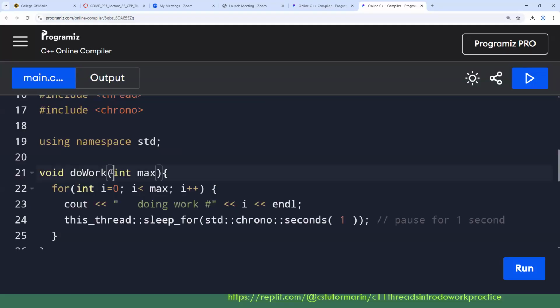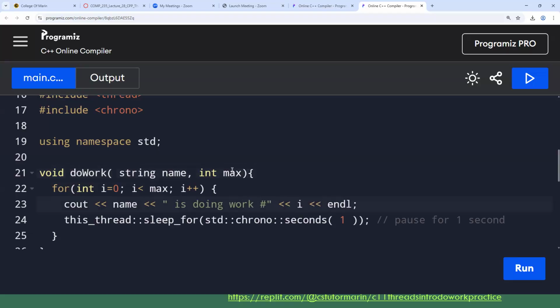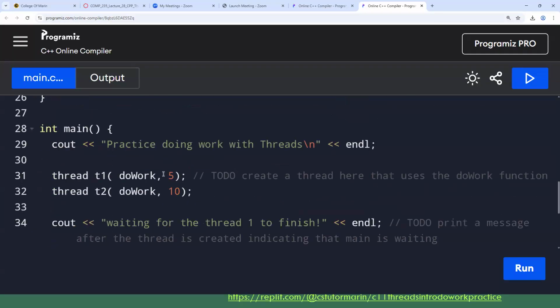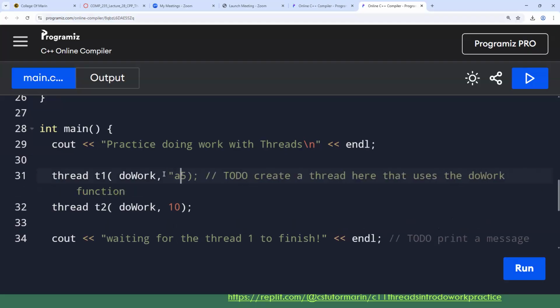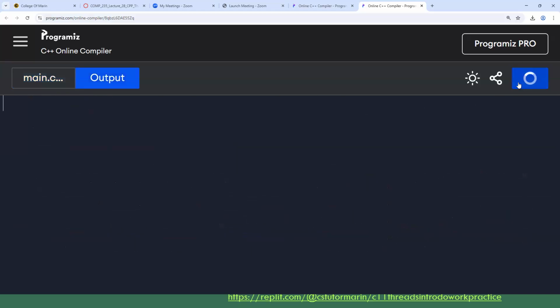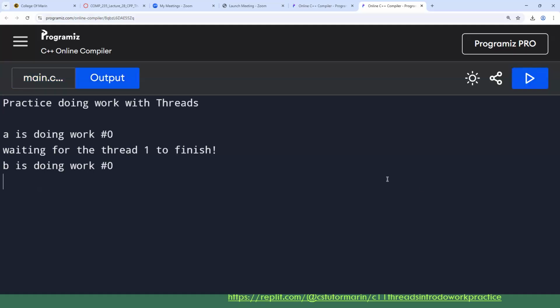So you can see pretty quickly it gets tempting to add a little message. You don't have to do this, but string name, right? And so I'll say, name is doing work, and I'll put in a little connector. And now when I send in my do work, I'll just say A and B. These are my threads A and B. Now it's a little easier to differentiate.